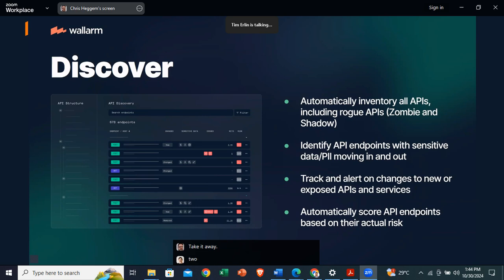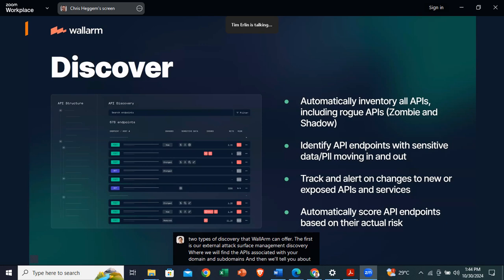As I mentioned, there are really two types of discovery that Wallarm can offer. The first is our external attack surface management discovery, where we will find the APIs associated with your domain and subdomains, and then we'll tell you what protocols are supported and what paths we were able to find. Then we assess the security controls protecting those APIs. So if you have a WAF or a WAAP in front of them, we'll tell you how effective it is at preventing attacks from getting to your APIs. And that's a good high level assessment.